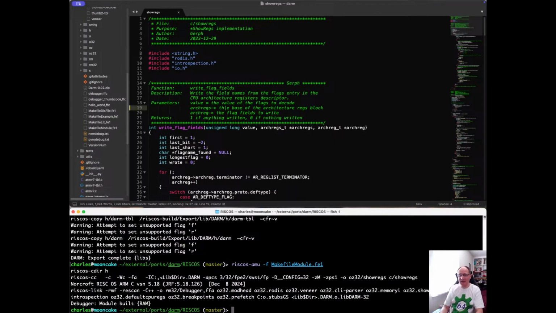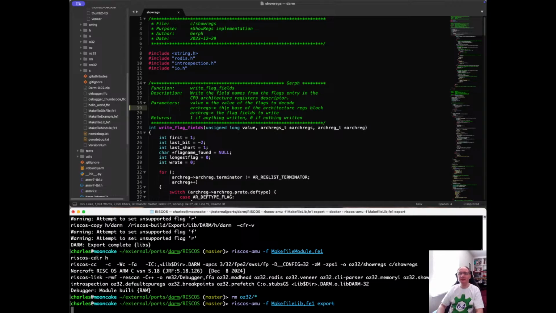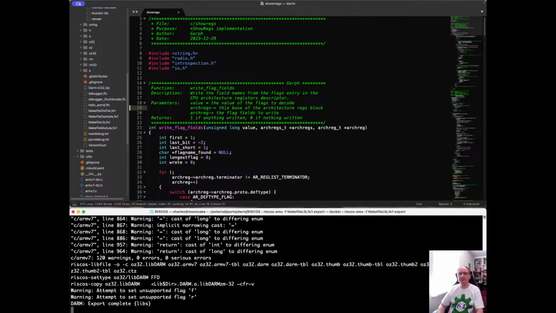So let's make it clean. That might be a little bit easier. So delete all the files, and then we'll build the library. And then build the module.